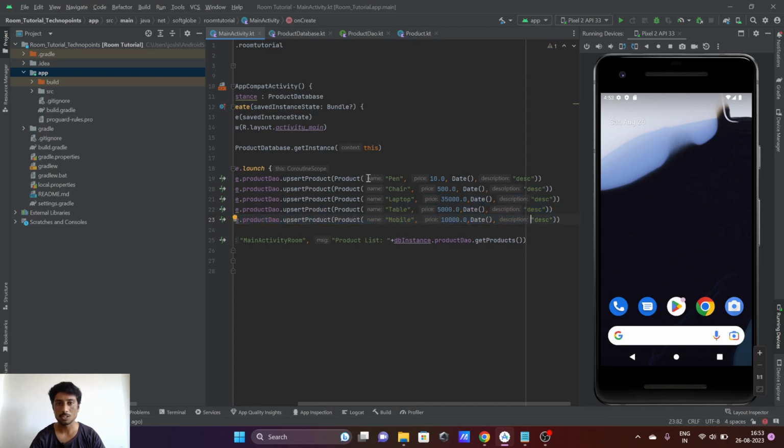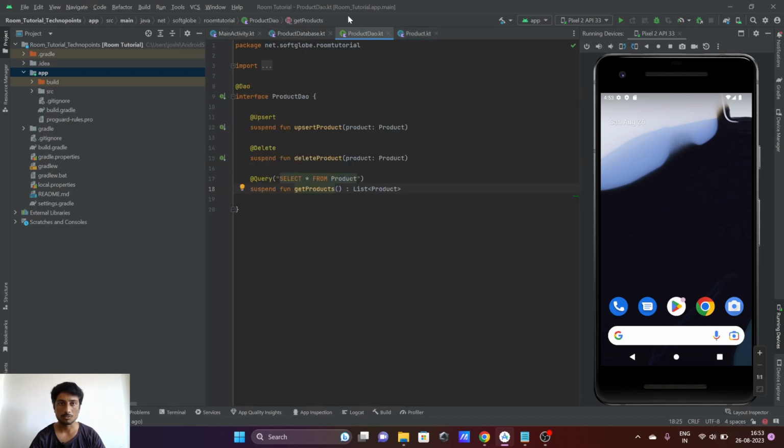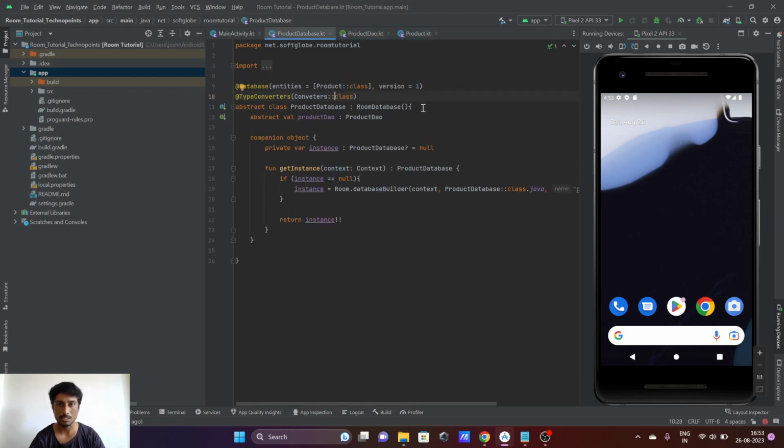So the first thing we have to do here is, of course, changing the version number. The version number is in the product database here, and we can just click on version number 2. This is the first step. But there are actually two types of migrations. First one is the auto migration, and second one is a manual migration. So I will teach both of these things.